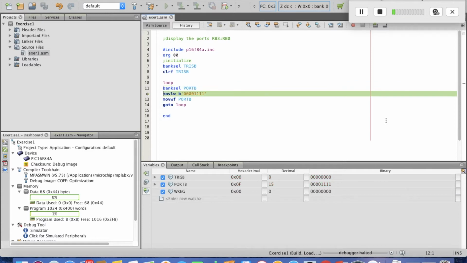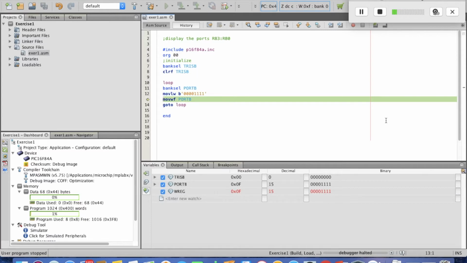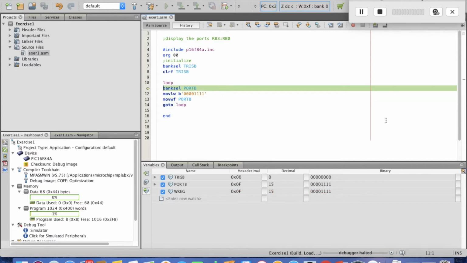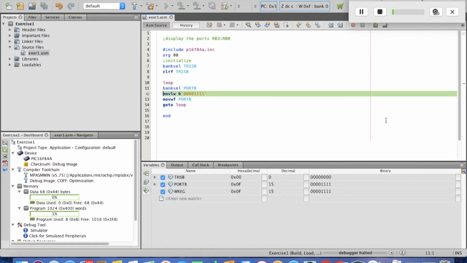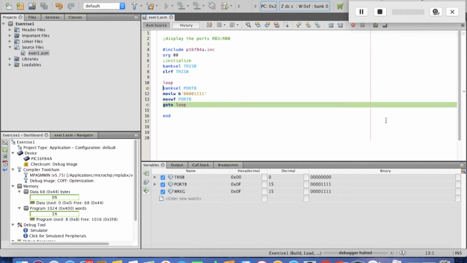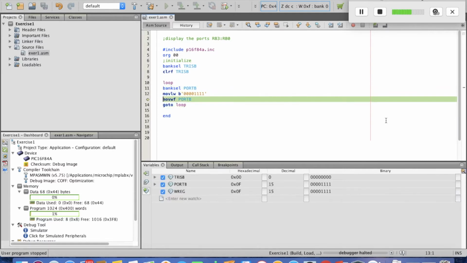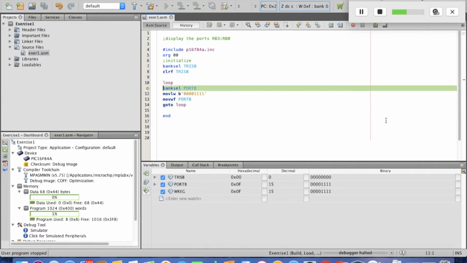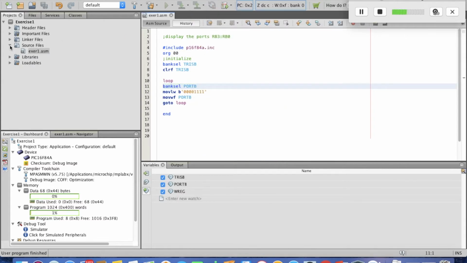Let's click on F7. So now we move the literal to the W register. Now W register will be ones, and it keeps going. So you see that port B is 1 1 1 1. So RB3 to RB0 is going to be always on. So this is the program. Let me just close it, finish. So this is the first program.